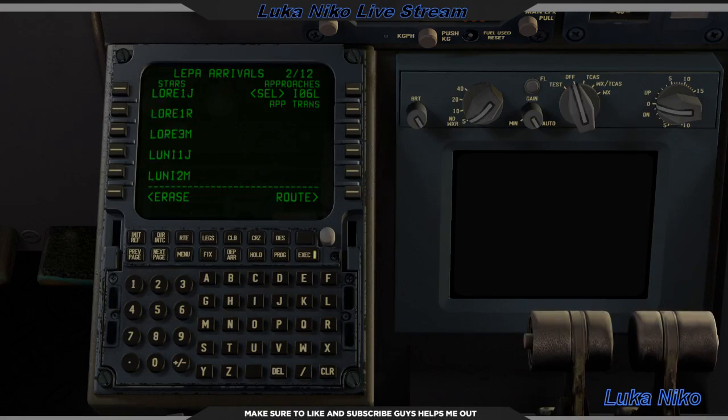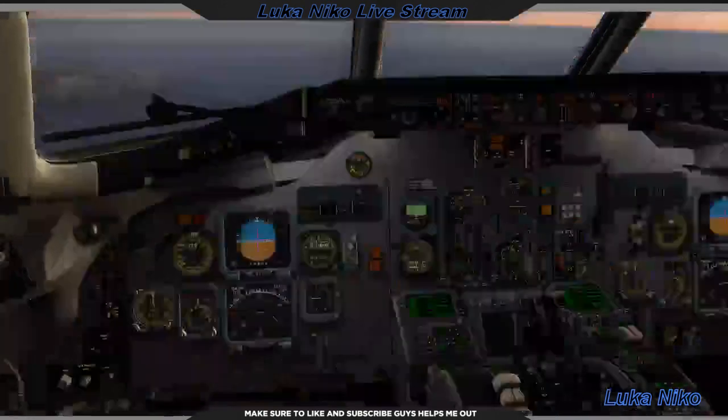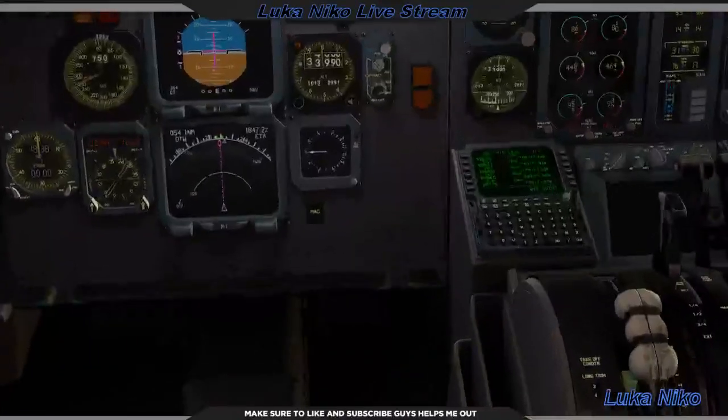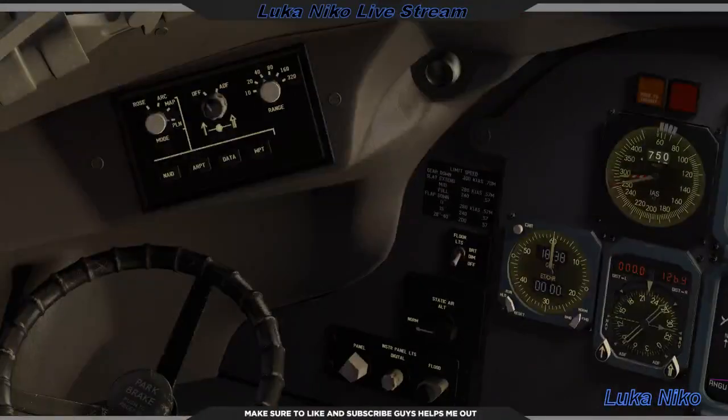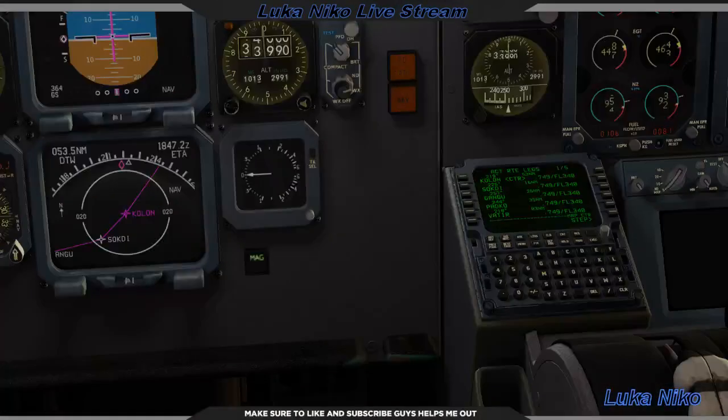This is Luni 1 Juliet or Luni 2 Mike. We take Luni 2 Mike, without transition. Execute. Legs. I'm going to check the integrity of the route. Now I'm showing the flight plan here, pressing step on the FMS. Okay, we have a discontinuity here.